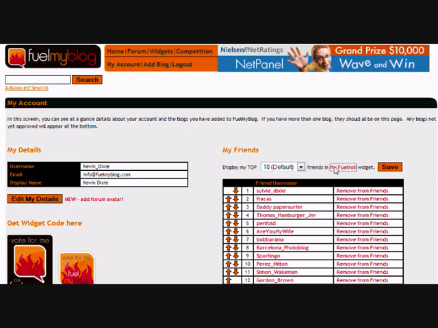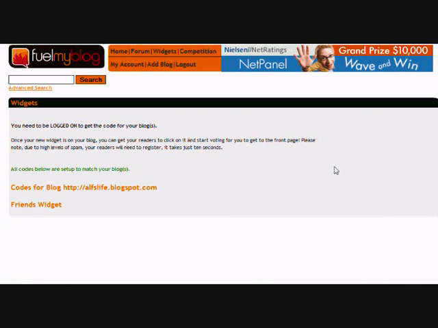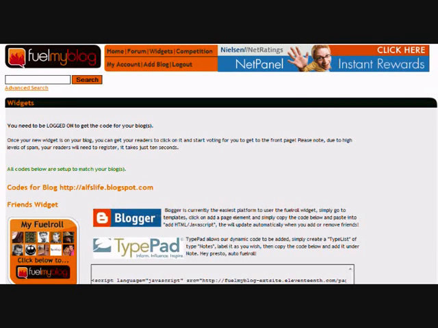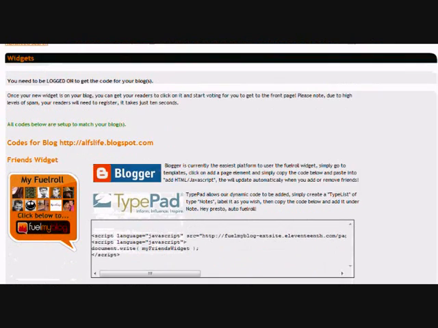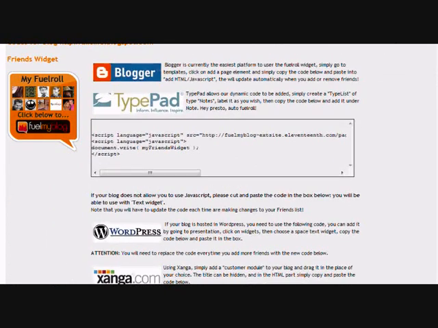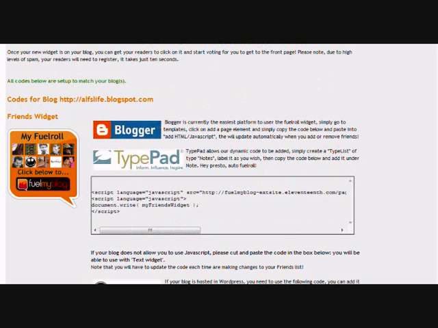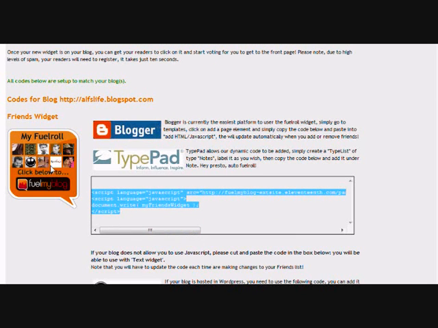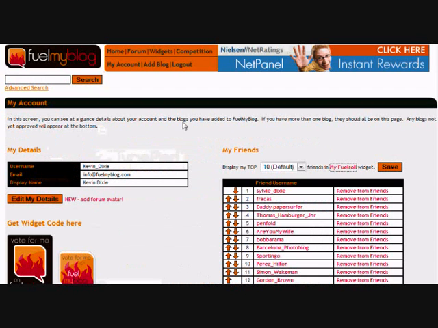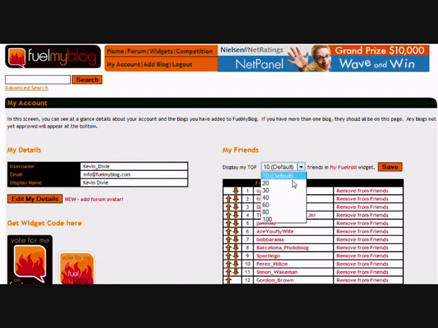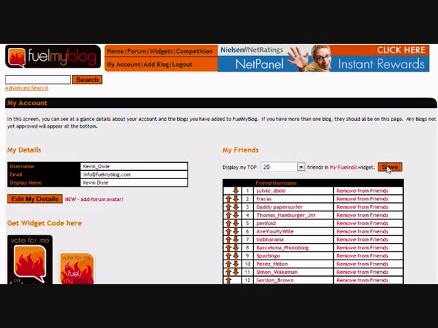Now as we've got 12 friends, I'm going to show you the fuel roll widget by displaying the default number of 10. So my top 10 friends here, as you can see, are displayed. We've got two lots of widget code, one for Blogger and Typepad, which is dynamic, and one for WordPress and Xanga. WordPress and Xanga, you need to refresh this page every time you add new friends. Blogger and Typepad, copy paste, it's all done automatically. This will change maybe in the future once we do some work with Blogger and WordPress.